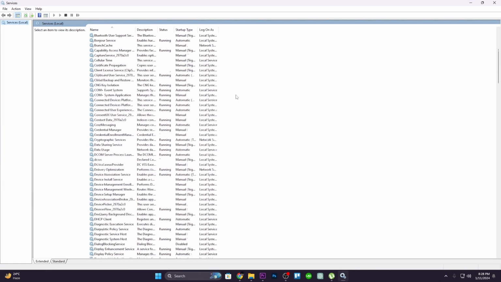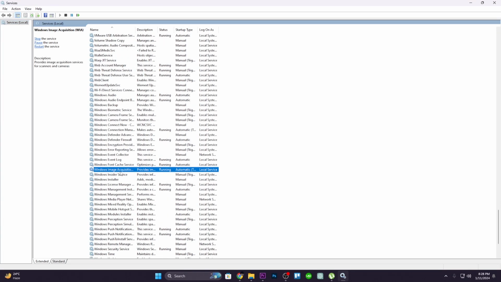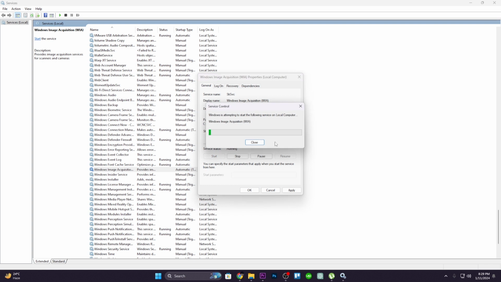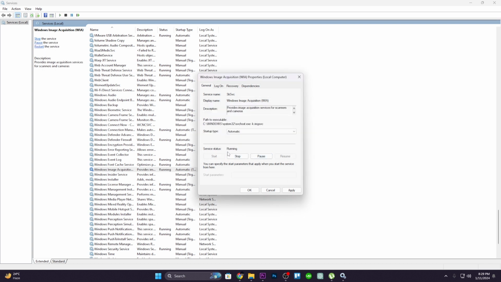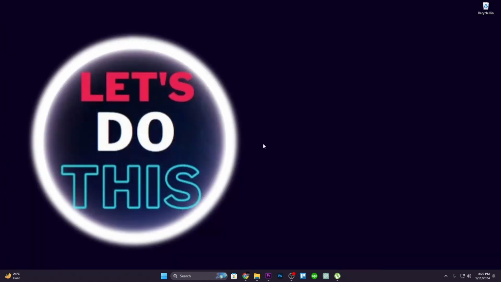And from this list, you can scroll down and find Windows Image Acquisition. So it's right here. Now let's do a right click and go to Properties. Now here, just click on Stop and make sure the service status is stopped. And under Startup Type, you can go ahead and select Automatic. And after that, you can click on Start and make sure the service status is running. Now after that, click on Apply and click on OK. Now you can go ahead and close this window.